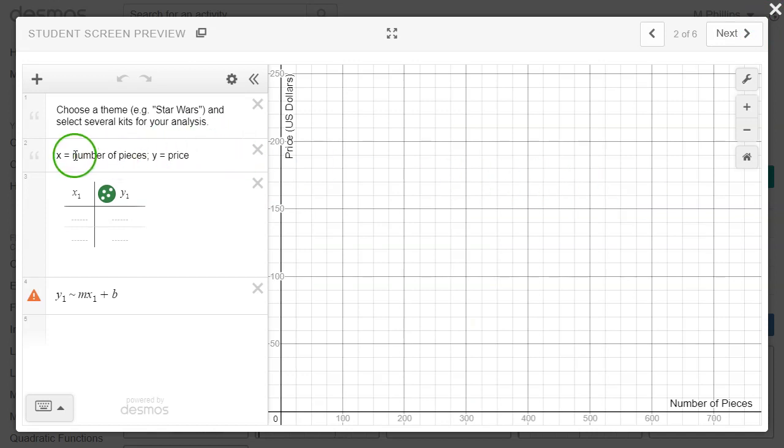On the left, you can see that X represents the number of pieces and Y represents the price. Desmos is already ready to draw the line of best fit for you once the data is entered into the table. You will also notice that the graphing window has already been pre-configured for you, so don't make any adjustments in this area for now.